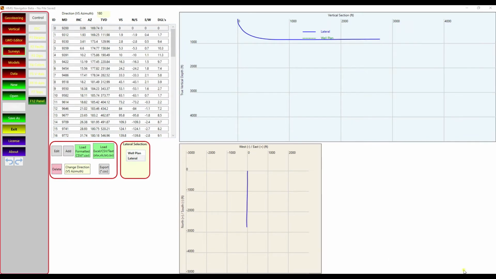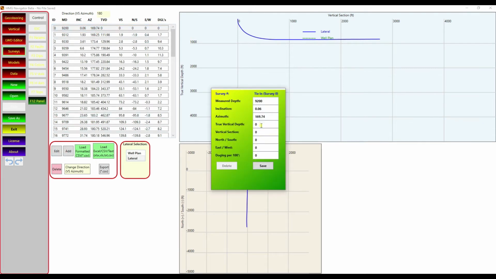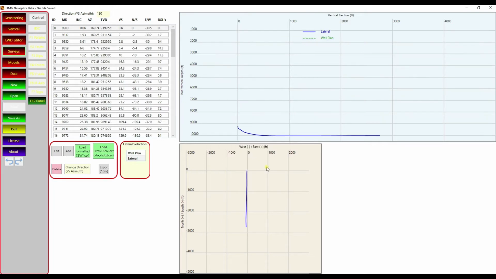However, as you can see in this example, there is something that is not right. The reason is that loading directly from an Excel file using this method will not bring in the tie-in values. If we go to the first row at 9200, we can see that our TVD is 0, our vertical section is 0, our northings and eastings are 0, and our dog legs are 0. If you use this method, you're going to have to manually enter the tie-in values, which is simple enough to do. You just select the row, edit, and then put in your tie-in values. Hit save, and there you see it does it correctly.